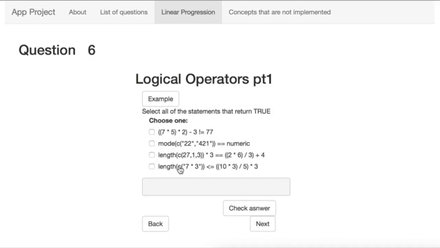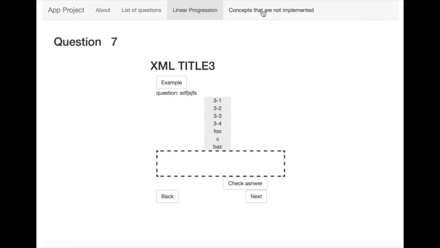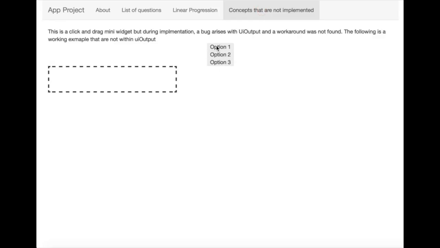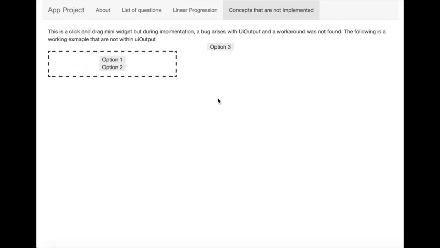The other implemented type is a variation of the multiple choice question. The user selects all options that they believe are correct, and the application provides feedback on each of the selected options. We had plans to use one more style of question, a drag and drop based one. However, a bug arose and we were unable to find a workaround for it, and so we have included a demo in a separate tab as proof of concept.